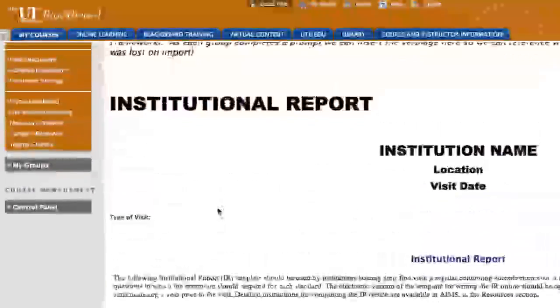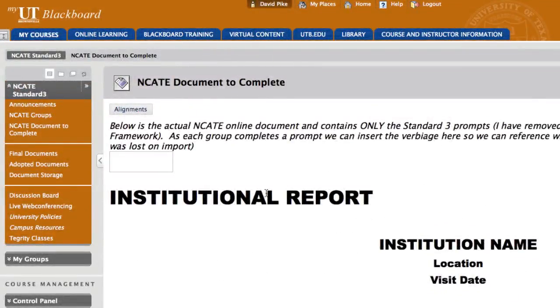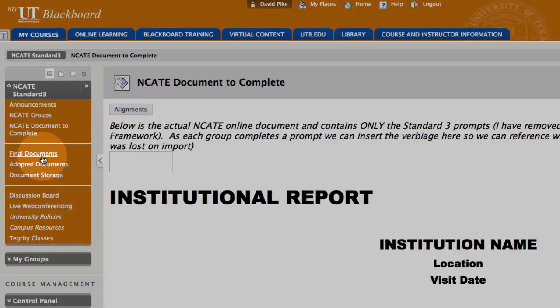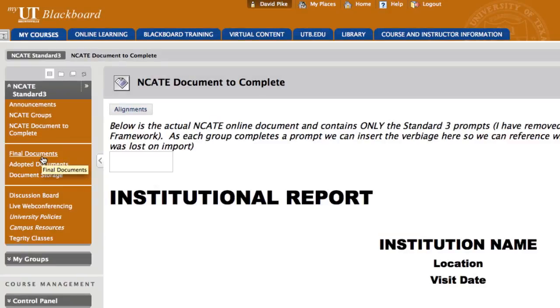There's other parts of this that will need to be completed also. The overview, there's a structural comment also, conceptual framework, and then there's all the other standards, of course, that will need to be completed that aren't part of what we're doing here. Final documents, as each group finalizes the documents they have at UTB that we'll be using in our report, we can store them here so that all groups can see them.